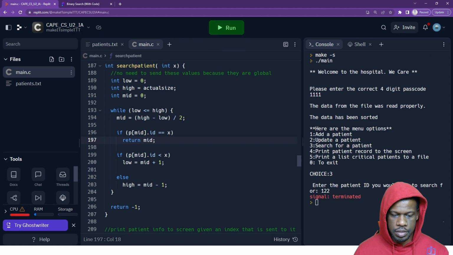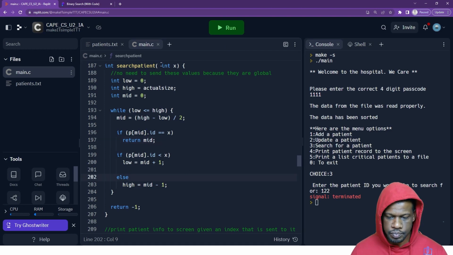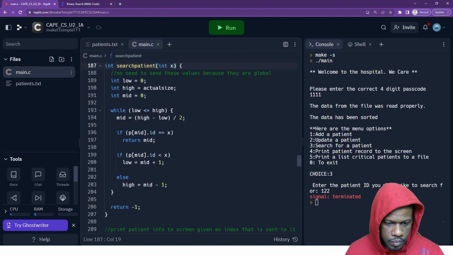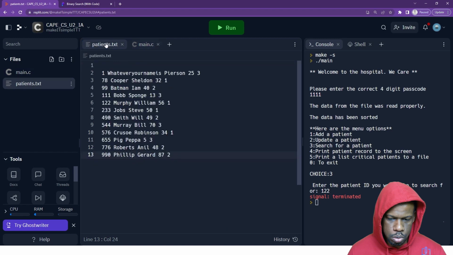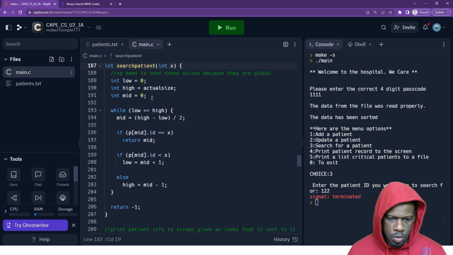And the binary search is not working. So let's stop. Now we have to figure out what the problem is.